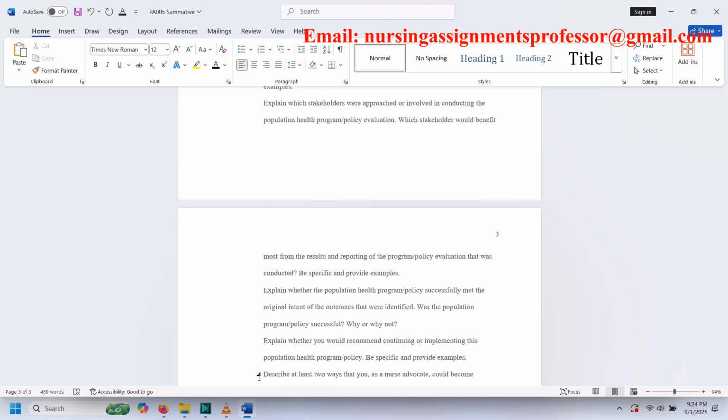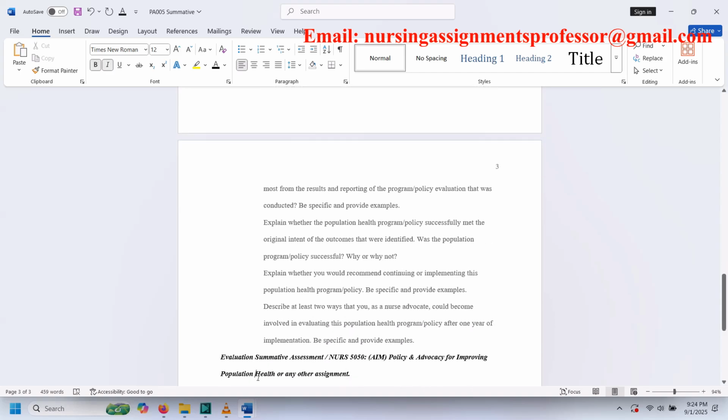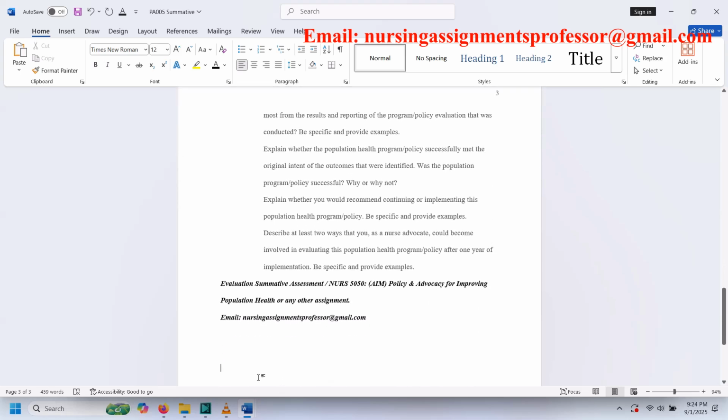Explain whether the Population Health Program Policy successfully met the original intent of the outcomes that were identified. Was the Population Health Program Policy successful? Why or why not? Explain whether you would recommend continuing or implementing this Population Health Program Policy. Be specific and provide examples.